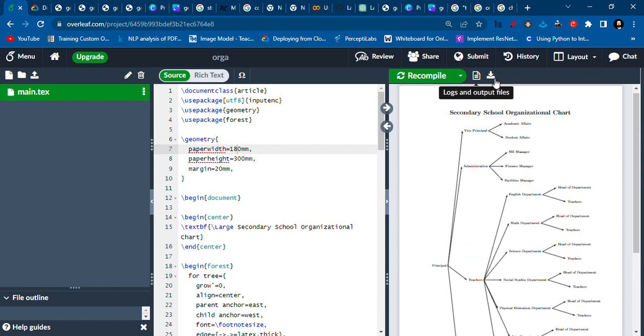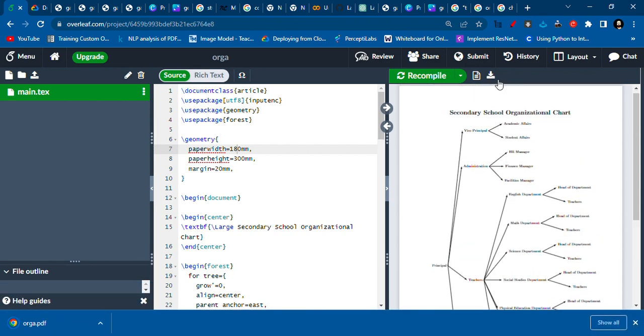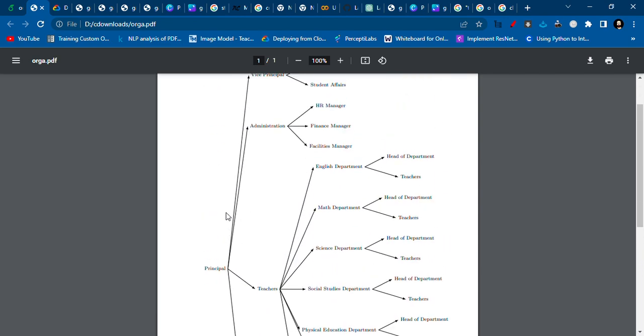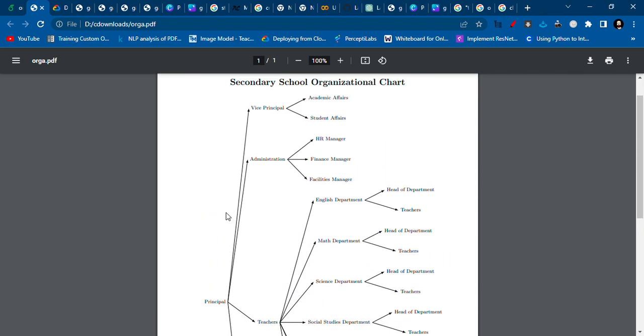Okay, then we can download the chart from here, and you can open the chart in your MS document and then change whatever you want. So that is it for the day.